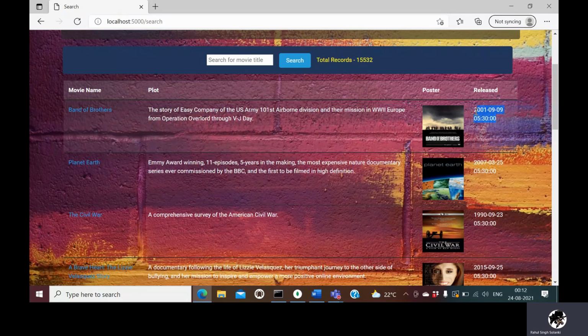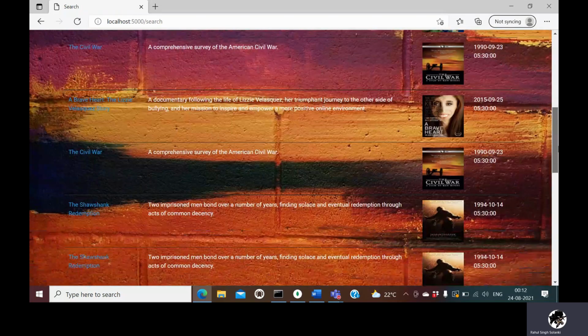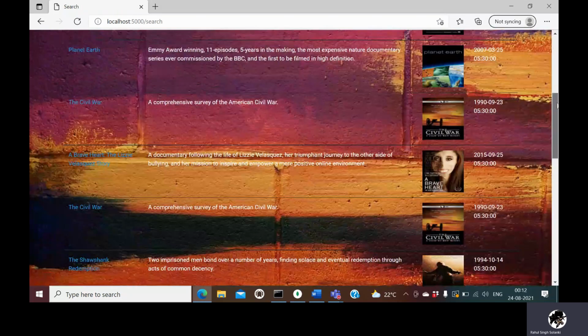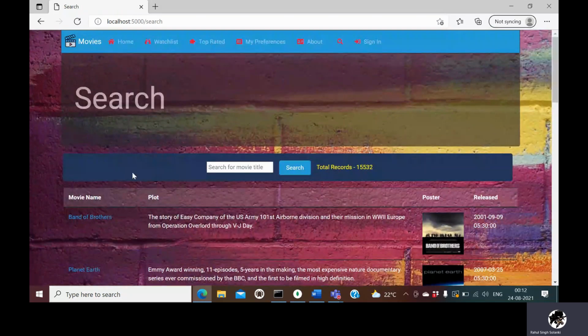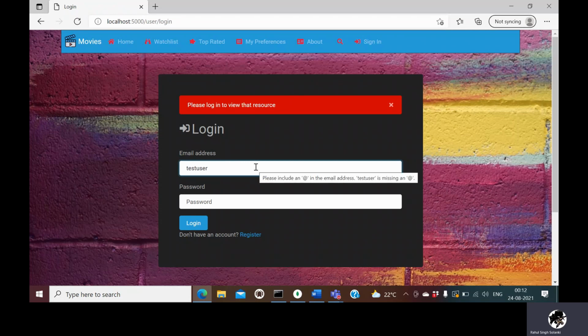So here you can see this is formatted based on moment.js, and here are my movies along with the pagination. If I want to see more details about the movie, I can click on the title. But as you can see, it's a protected resource, so I need to be logged in to see that. Okay, so let me log in as a test user, and then we will see how the interface would look like for a logged in user.